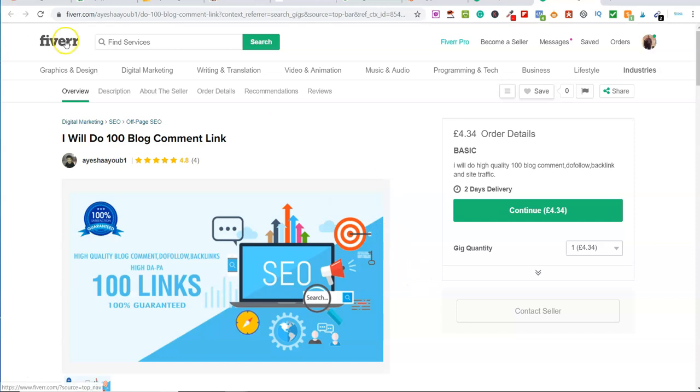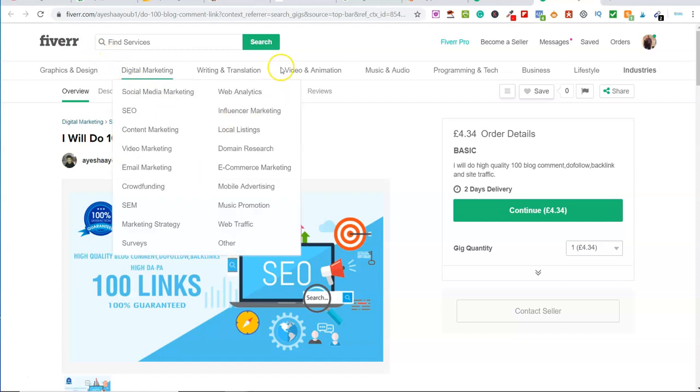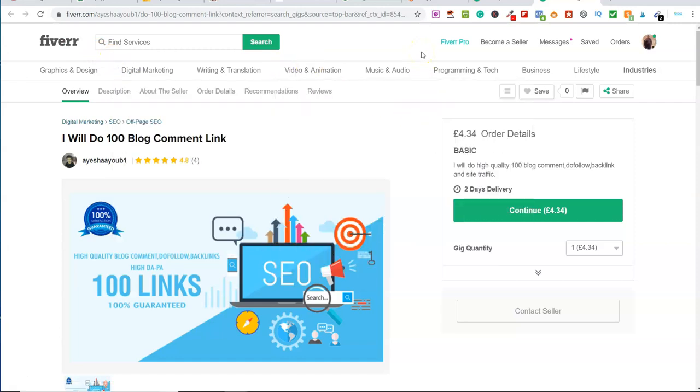You can use websites like Fiverr.com, you can use SEO Clerks, Freelancer, People by the Hour, Guru.com. There are many more of these websites that you can use. This will cost you money, obviously, because you're going to have to pay someone to comment on all of these blogs for you. But if you just want to speed up the whole process and you don't want to be commenting every single day yourself, this is an option for you.